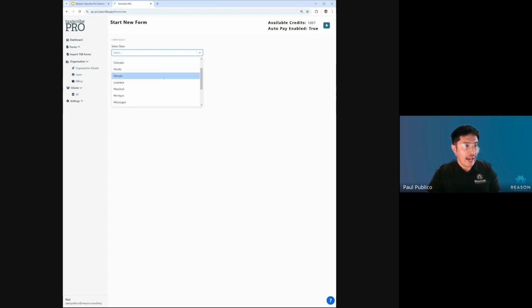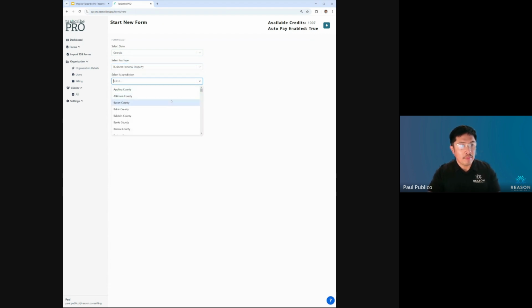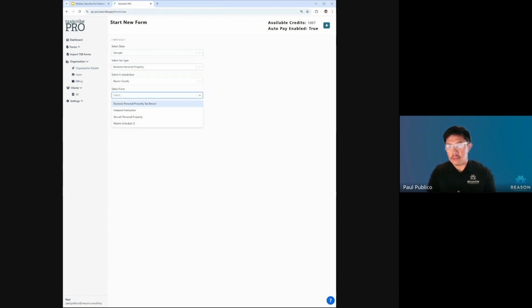And on top of that, whatever tax type you're trying to file for, whether it's business personal property or individual personal property, we're addressing all those forms on the platform itself. The reason why I picked Georgia, and why it's really neat, is that in Georgia there are multiple listings that you have to file. From BPP all the way to the Freeport exemption to aircraft or watercraft submissions, we have all those forms in one area.